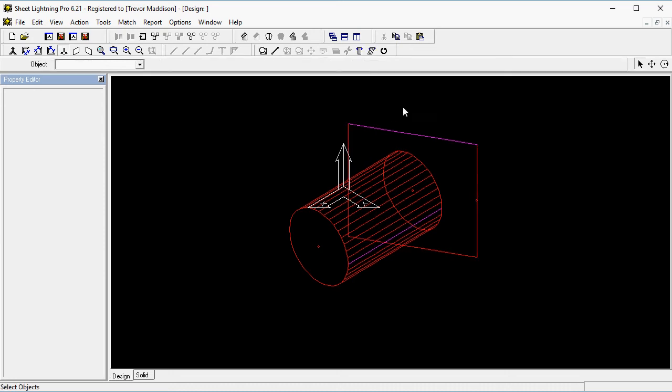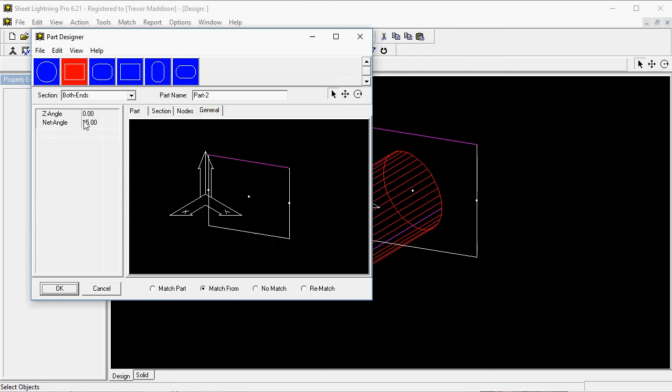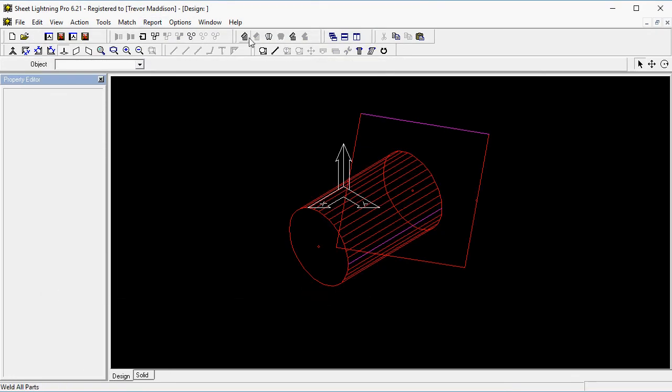Again, we cancel the matching. Again, if we double click on this and go to the general tab, we can type Z angle, which is like seam, but what it does is roll the part over. So if you type 45 degrees, there it's rolled the part by 45 degrees. If we type minus 45, it's going to go the other way. So let's accept it at minus 45 degrees and say OK, and then cancel the matching and then say weld it up.